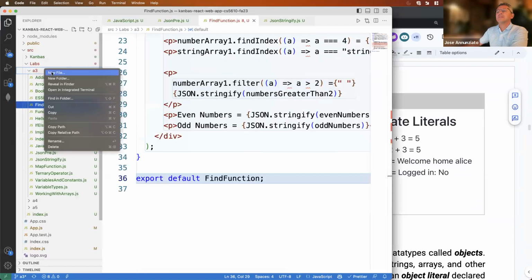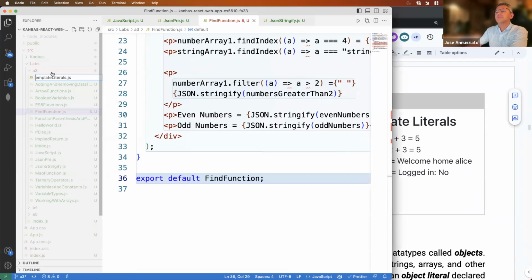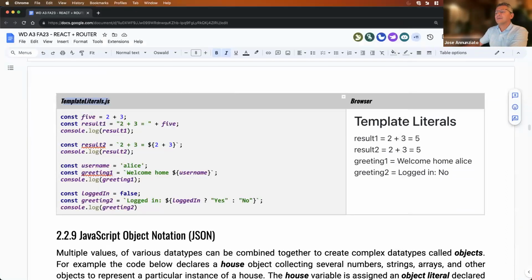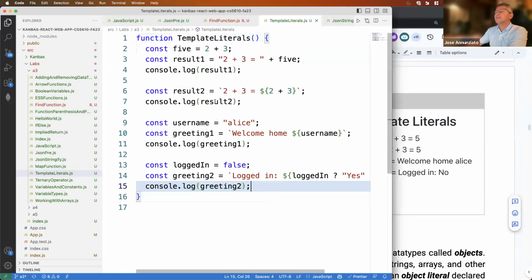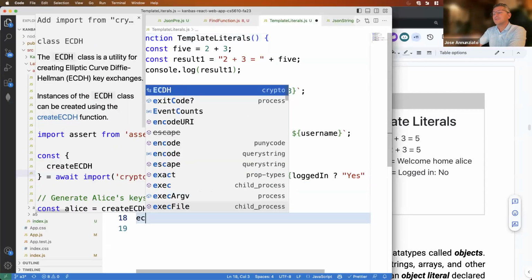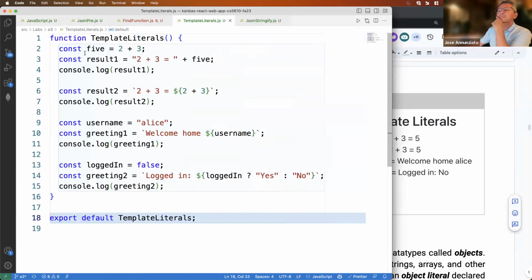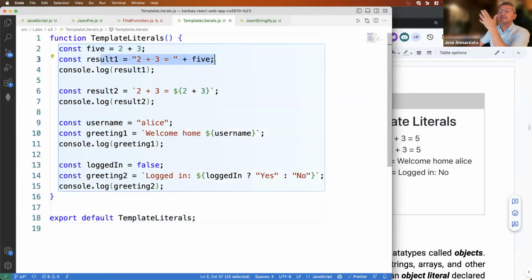So let's create the template literal. Oops, I guess I forgot a T here. So here's that function. And let's grab the body, right? And let's not forget to export, right? So here I'm creating just a few values, some results, and typically you would have to concatenate the strings, 2 plus 3, blah, blah, blah, plus 5. This is how you would normally do it, right?